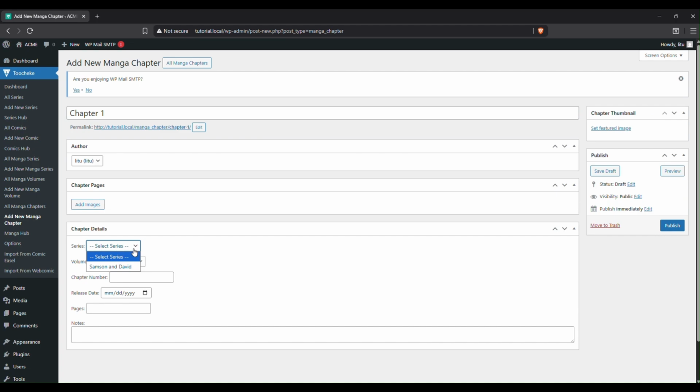And for the series, I'm going to give it the series Samson and David. Volume is the volume we added earlier on, volume 1. And chapter number, make sure to add that in. This will determine how the chapter is ordered with respect to other chapters within the volume.